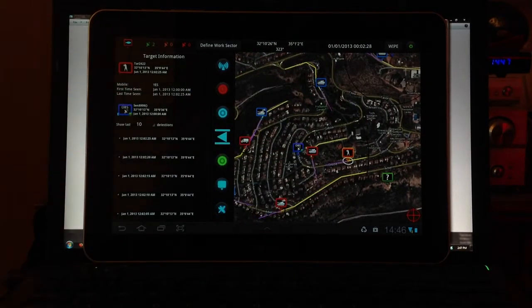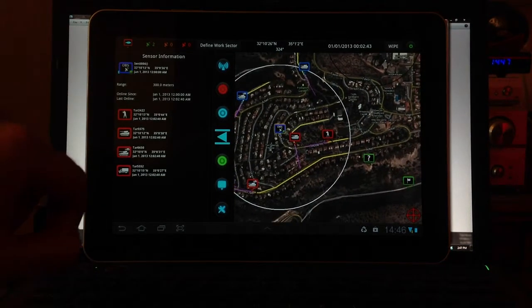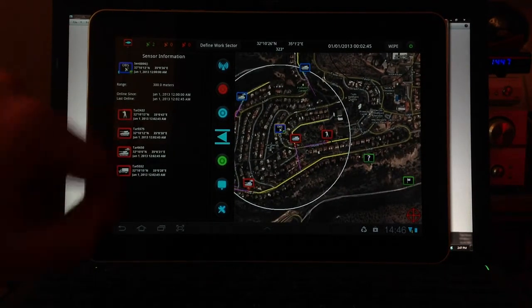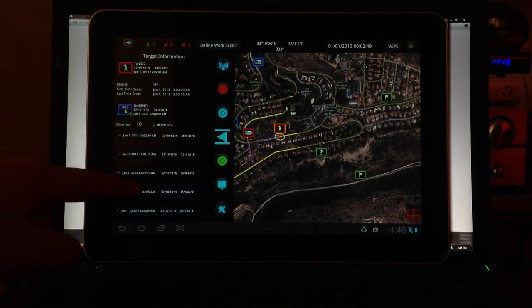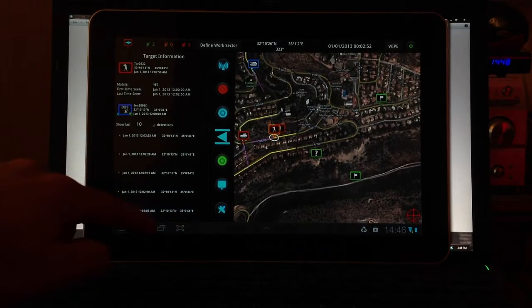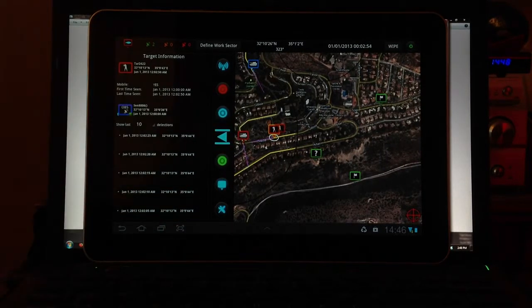And as you can see, when I touch the target, the information pane opens up, and I can see detailed information on that target, such as if it's mobile or not, its current location, the first time and last time it was detected, and I can actually navigate to the sensor which detected it, and I can go back to the target map. And here we see a list of its previous detections, and if I touch one of them, I'll see a ghosted marker, which will show me where it was at that specific time.